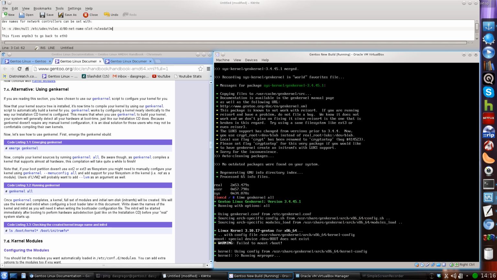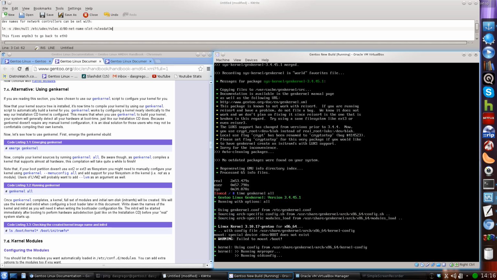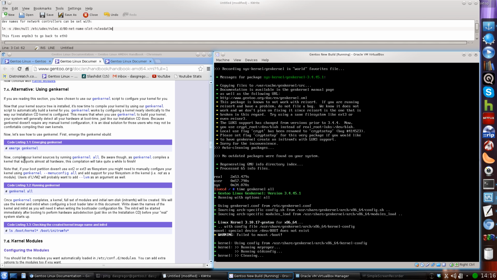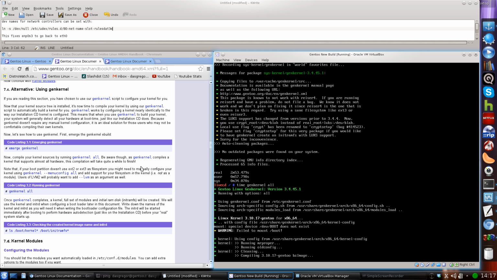Now what this is going to do is build your kernel. It's going to use sources to build everything. Now, if we go through here while that starts, it's going to compile your kernel sources by running the genkernel all. Be aware though, as genkernel compiles a kernel that supports almost all hardware, this compilation will take a bit of time.